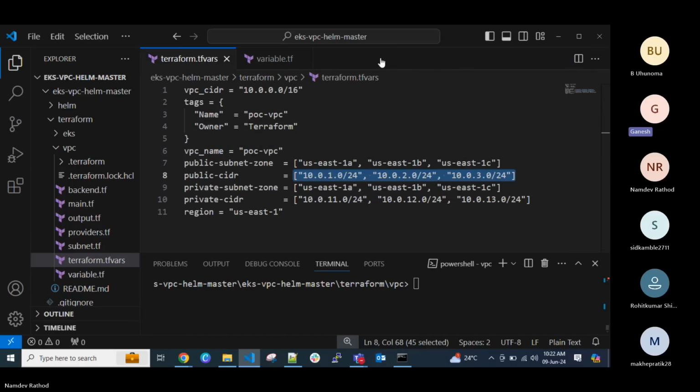Yeah, but in real time, you can use it for multiple resources. So you don't need to hard code it in the main.tf file like we did last time.